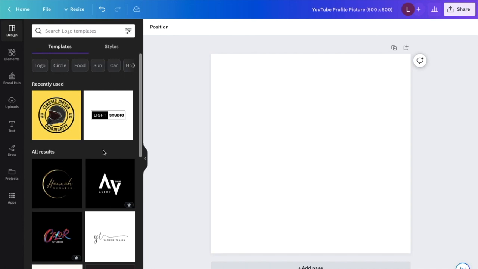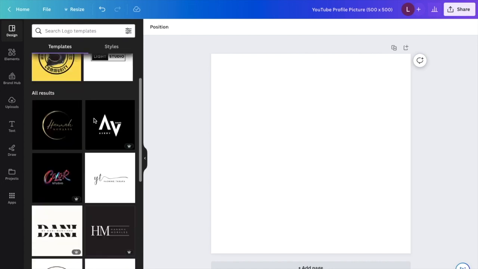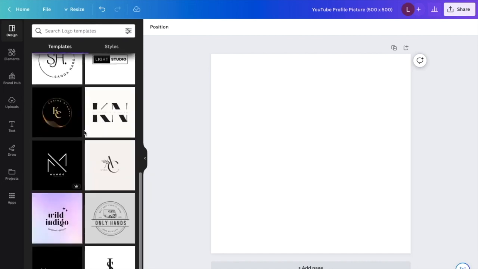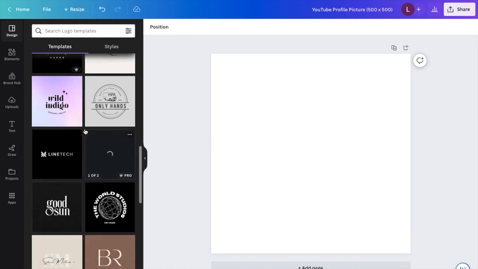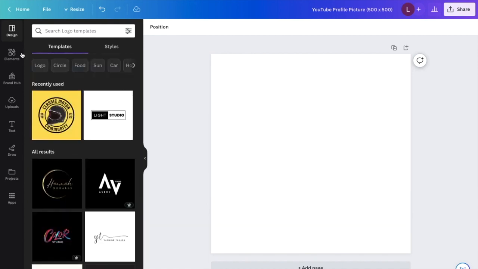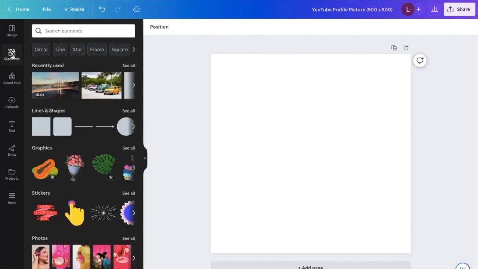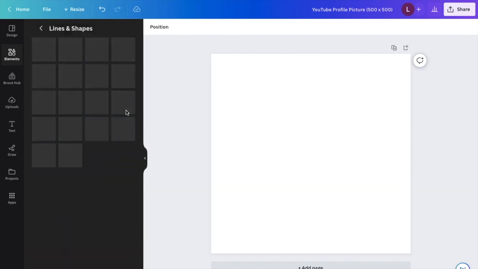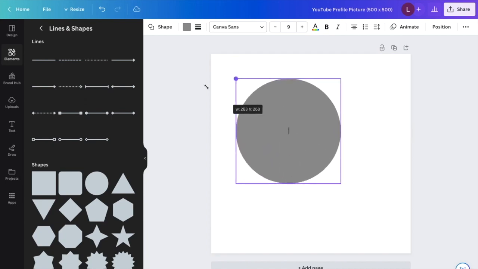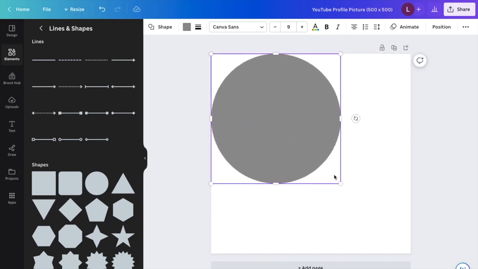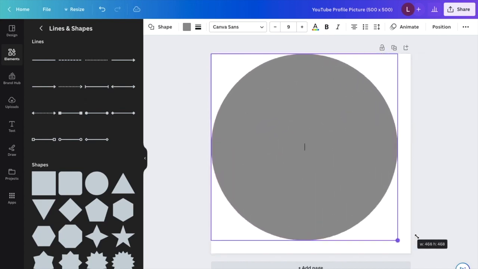Now, if you want to go to Canva and actually use some of their design features right here, you can search up some logo templates. So you can scroll down, basically choose one that you want to do. It doesn't really matter. Now, to make it super easy for you guys, I want you to actually go to the Elements tab right here, and I want you to go to where it says Lines and Shapes and go to See All. I actually want you to press on the circle right here and make the circle the size of the entire screen, just like this.